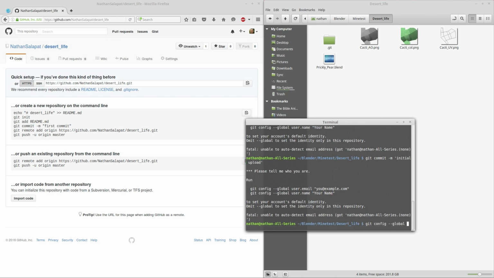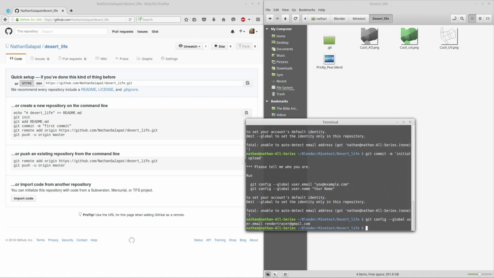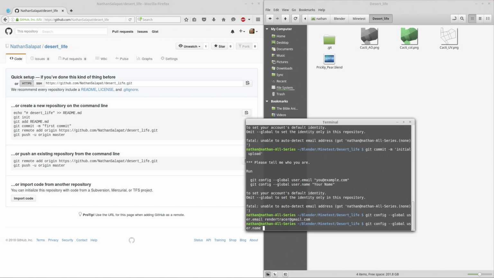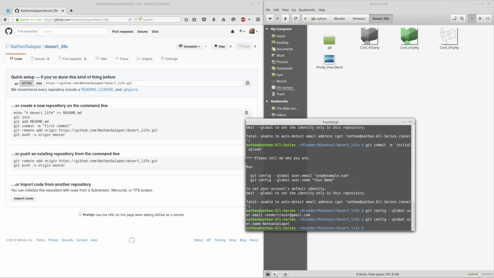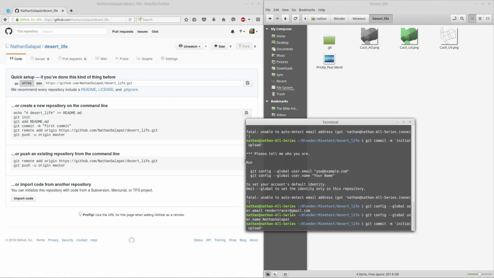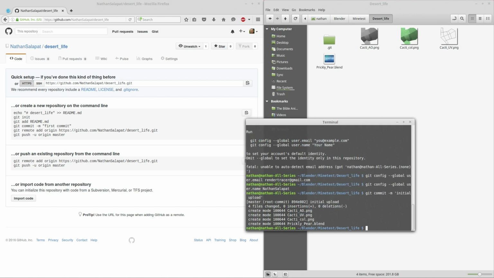Git config global user email. No, I'm not positive if I need to do this and then do this and then git config global username is... That might be wrong still. I don't even know. Okay, so it looks like that worked.